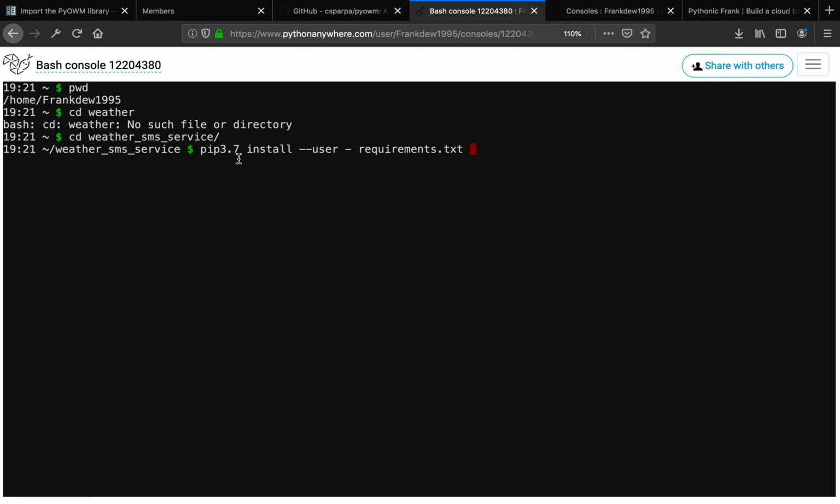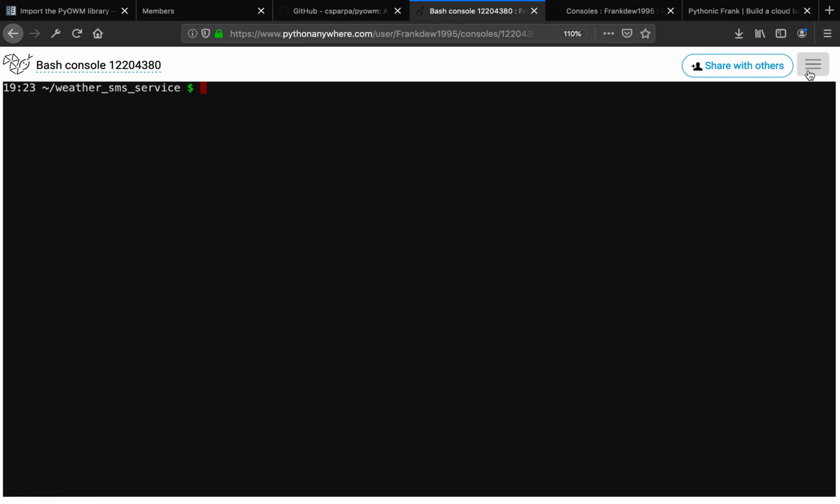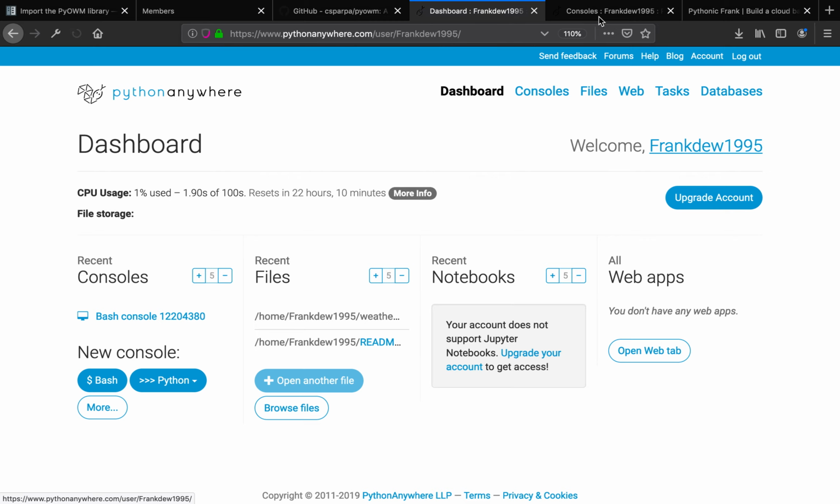So pip3.7 install --user -r, which is read. Okay, run this. It says all requirements are already satisfied because I installed these dependencies already. So I'm going to clear this, and now go back to our dashboard because we have everything we need.